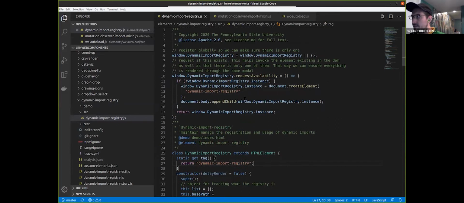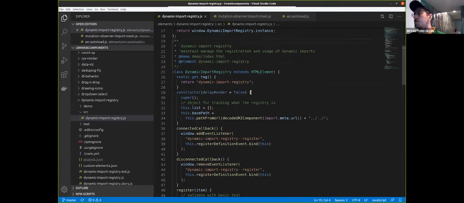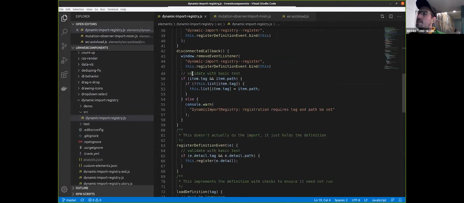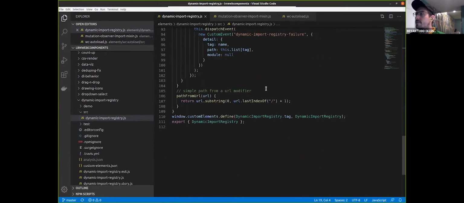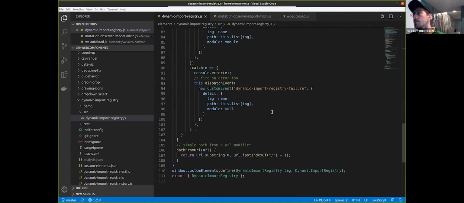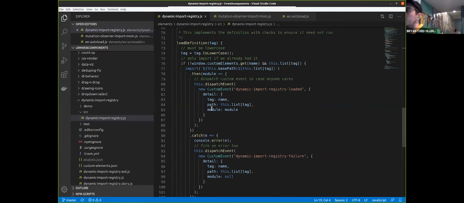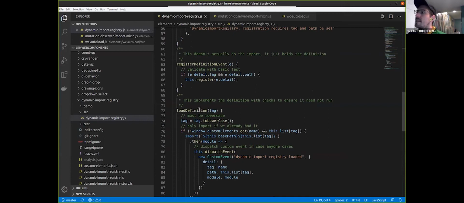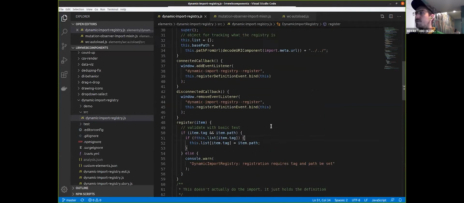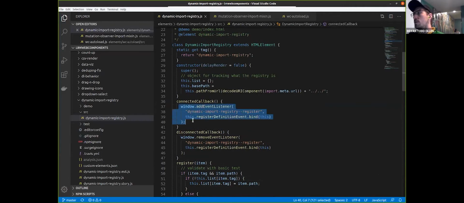So it's a vanilla JavaScript element that is a singleton that you ask for. And then it doesn't do a ton. There's not a lot of code here, it's like 100 lines. But the important thing it's doing is it's able to dispatch events and listen for those events on the window in this case.